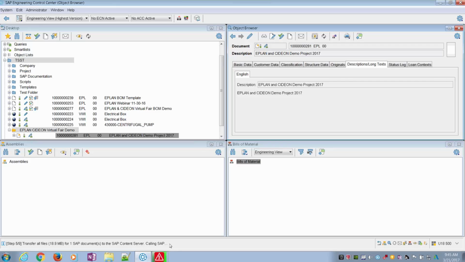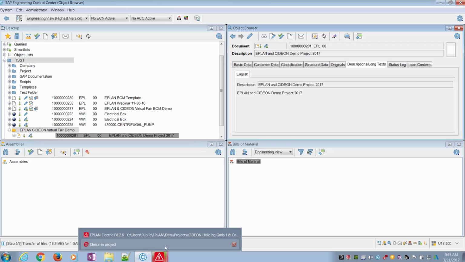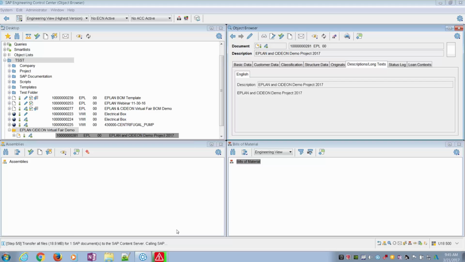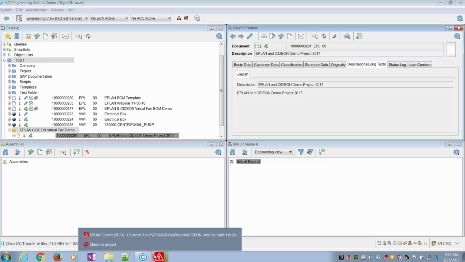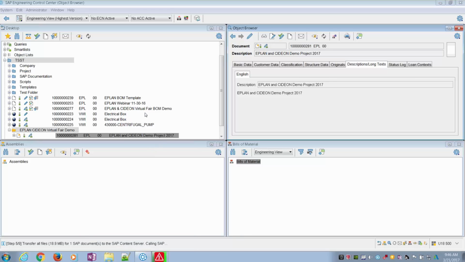Now, the last thing that's going to happen is after these files are transitioned from Eplan, being converted to a ZW1 file format, and then uploaded to SAP, the file will be closed from the Eplan system. So this will take a little bit of time, and as we go through this, I'll kind of explain a little bit more features within DESPI and Engineering Control Center interface.